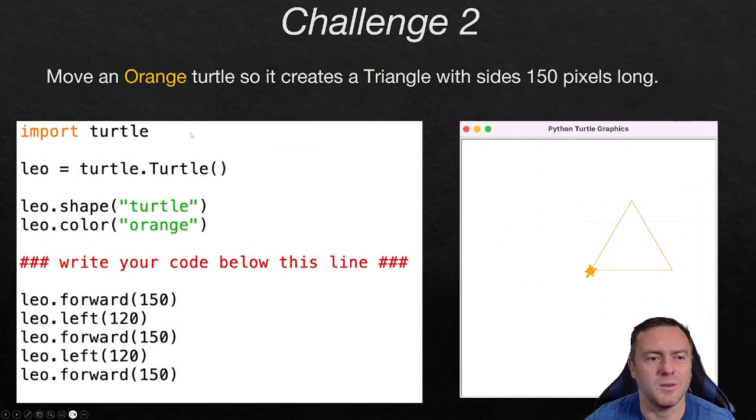So we're going to have a little challenge here. Try and move an orange turtle so it creates a triangle with sides 150 pixels long. Just pause the video, have a go.